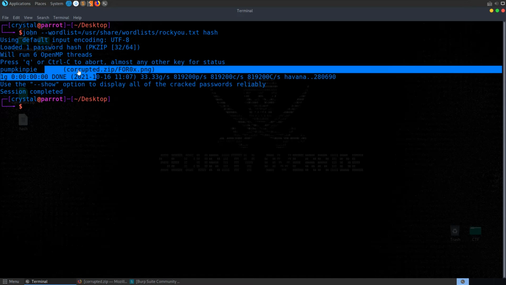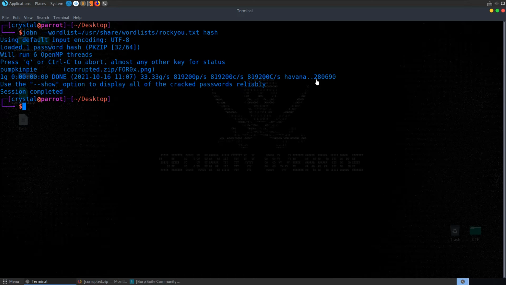Either that cracked really quickly, or I already had it in a pot file. But yeah, you can see that it cracked there as pumpkin pie, and that means we can go ahead and unzip corrupted.zip, enter in pumpkin pie as our password, and now we get out this PNG file.